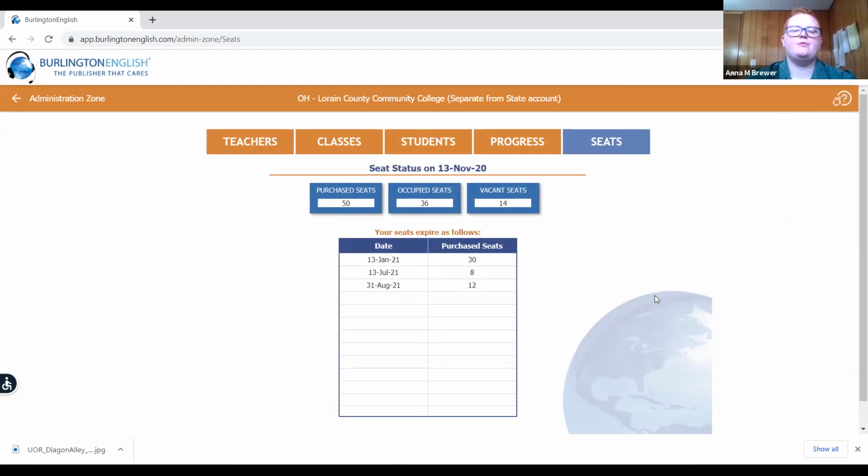This menu shows the number of purchased, occupied, and vacant seats. The great thing about Burlington is that you can recycle seats. If a student stops attending, they can be removed and we can give their seat to someone else. Burlington also allowed us to roll over our unused seats from last year.